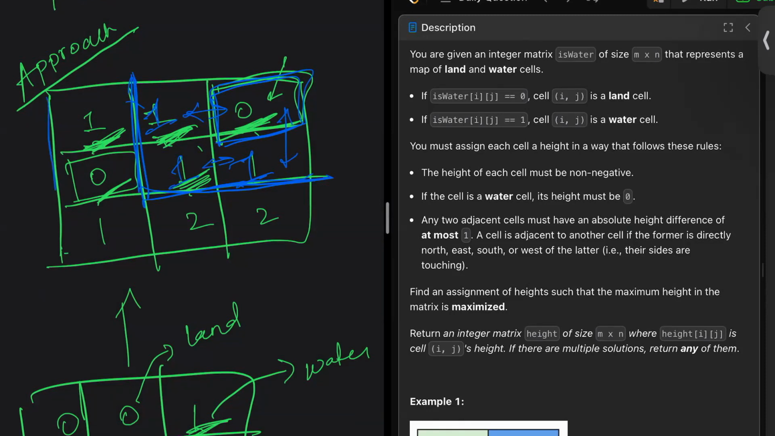And if you see here in the second layer, we have 2, 2, 2, 2. So if you see the distance from the water, like the first water, right? The distance from the water decides the height of the rest of the matrix, rest of the land cells, right? Which means that wherever there is land, I need to populate it with the distance it is from myself, right?